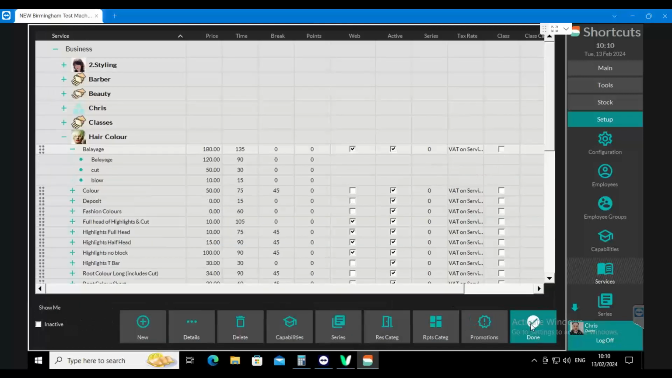And then we're just going to click done, and we would go ahead from there. Now, I'm going to demonstrate how quick and simple it is to set up our feature related and recommended services.